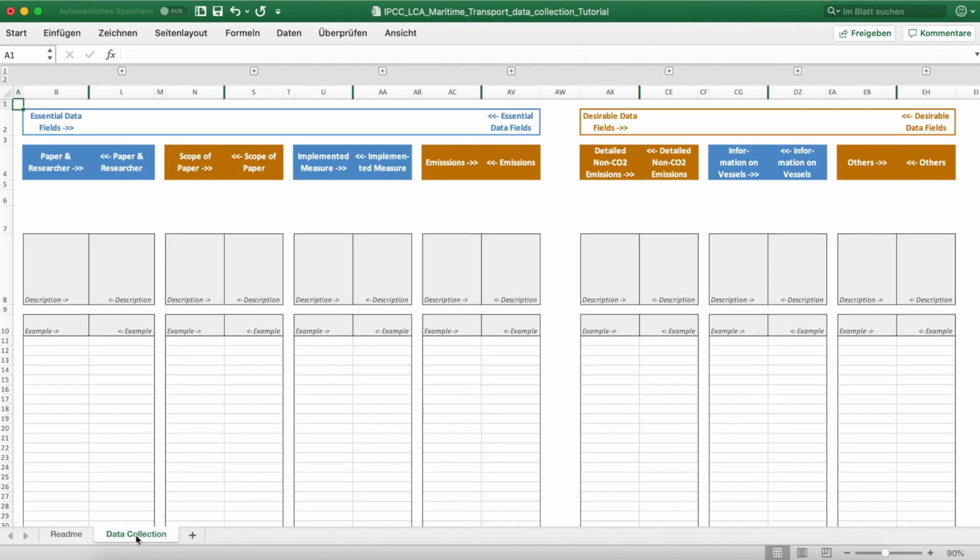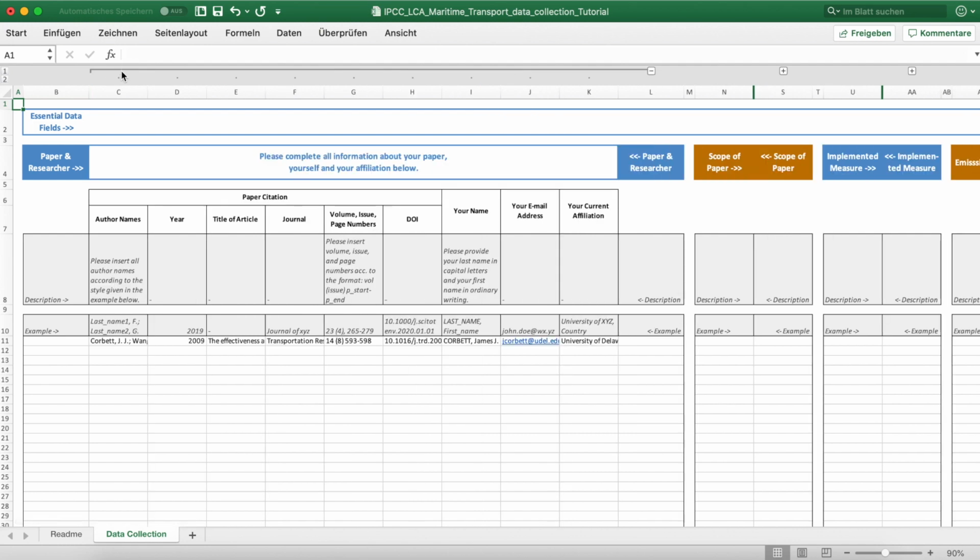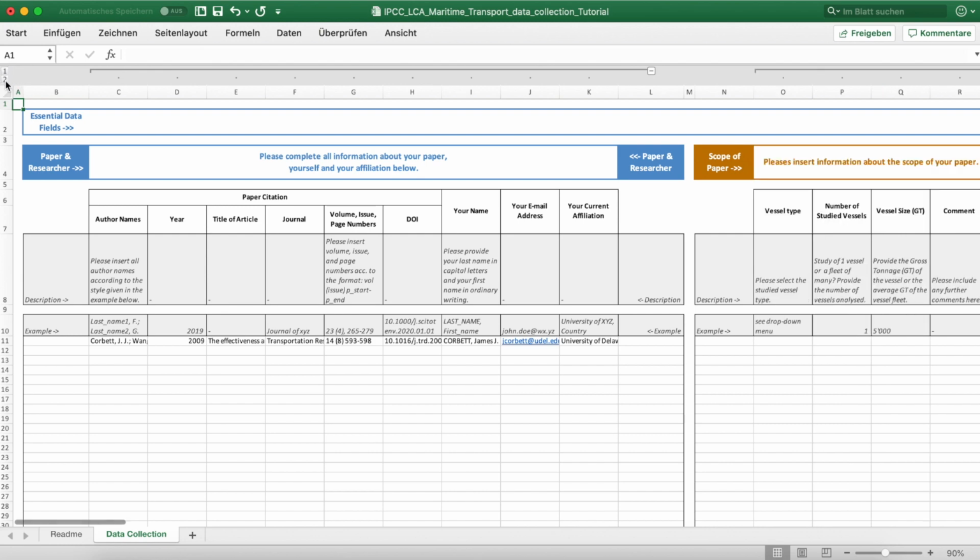This has two main sections, one with essential data fields and another one with desirable data fields. Note that the essential data fields are mandatory for anybody submitting research findings. The different subsections are currently grouped, but you can expand them easily by clicking on the plus sign here. To expand and collapse all groupings simultaneously, you can also click the 1 and 2 on the left-hand side.